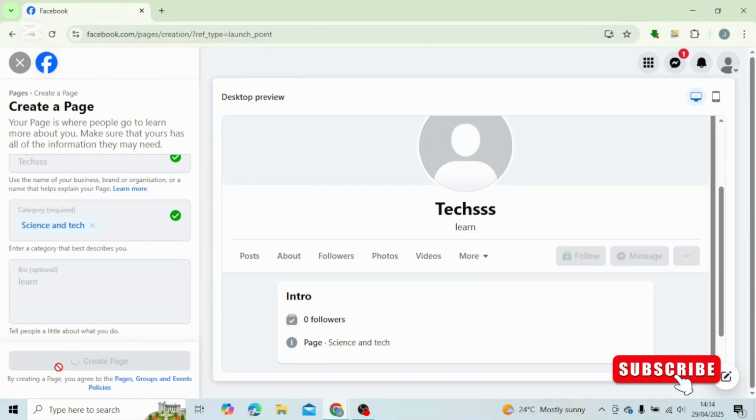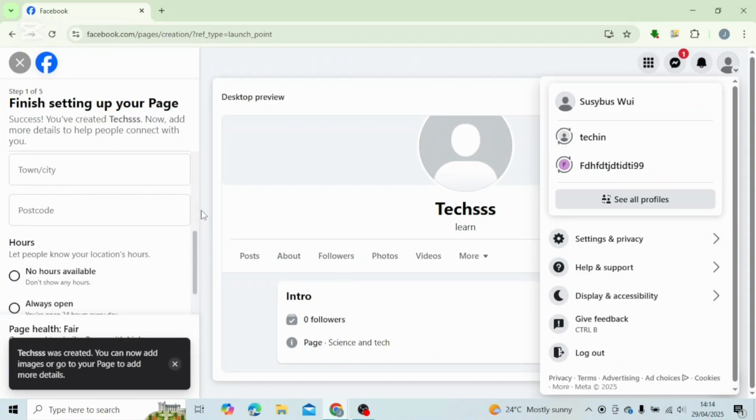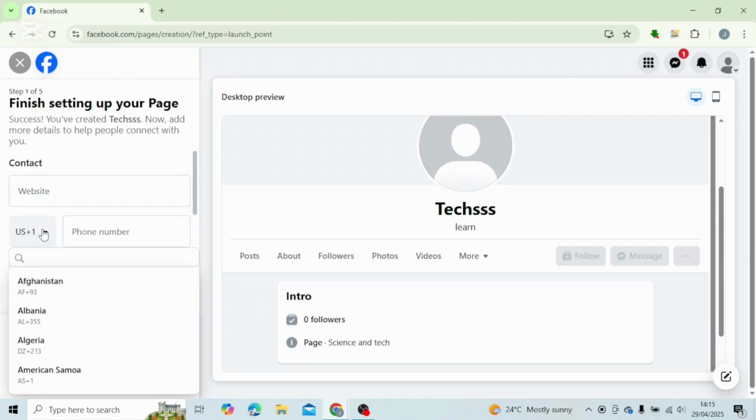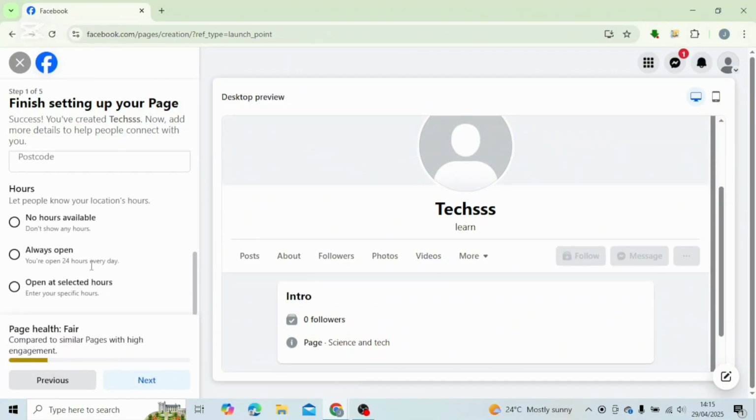So once you click on create page, you need to follow a 5-step process in order to make your page more clear. You can enter your contact information and different options. So you can look out for this page. It is a 5-step process. You need to complete step 1 up to step 5. So first thing is enter your contact number. After that, you can select a country code from where you belong. And you can also enter your address, your town and city from where you belong, and your hours, and click on next after that.